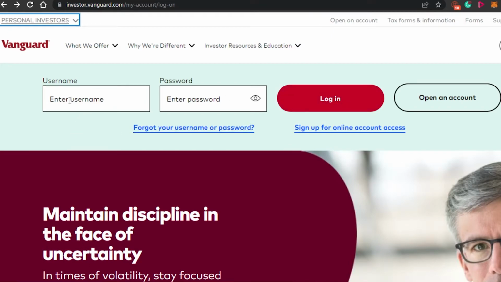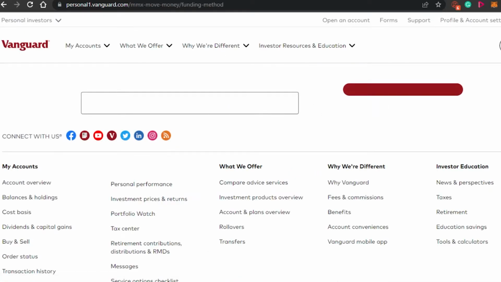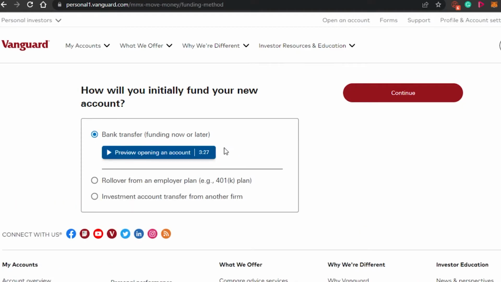The first step is going to be the signing up process, or you can simply log in. To open an account, you will simply click right here and then you will be able to open your account with Vanguard. So we have opened a new account. I will simply click right here. We also have the option to move assets from another account if you have. How will you initially fund your new account? If it's an investment account transfer, then you will select right here. If it's a bank transfer, you will simply click in here, and then we will simply check all the details.